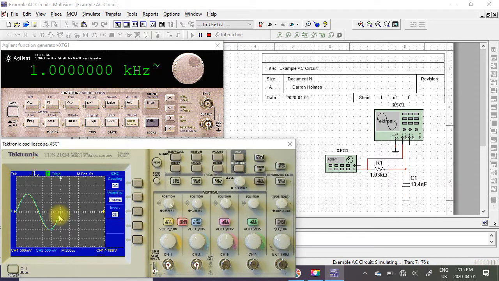You can see at 1 kilohertz, both waveforms are fairly close to each other, but there is a small phase difference. I'm now going to change my frequency. I'm going to increase my frequency. And you'll notice as I increase my frequency, I get more and more cycles being displayed on my screen.